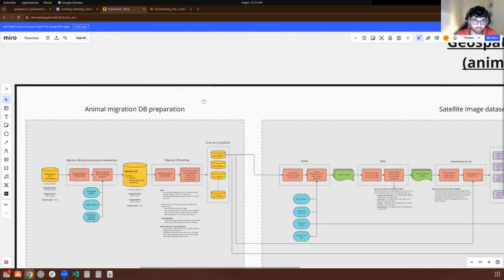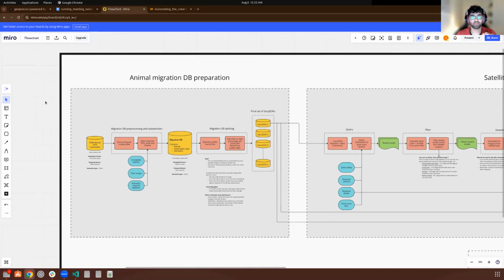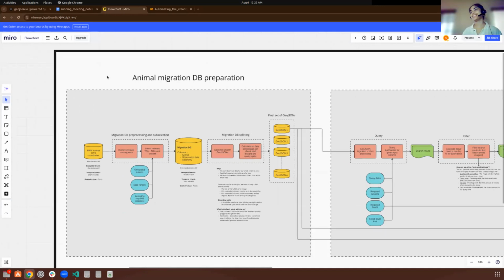And I think it is lagging because of Zoom also using the GPU. Yeah, probably. Yeah. Okay.